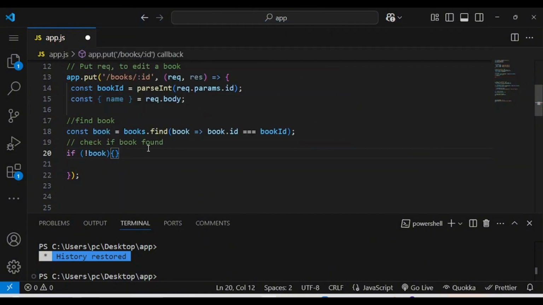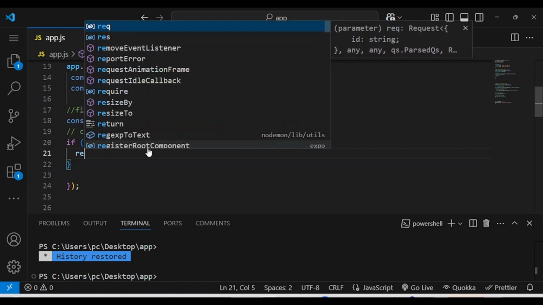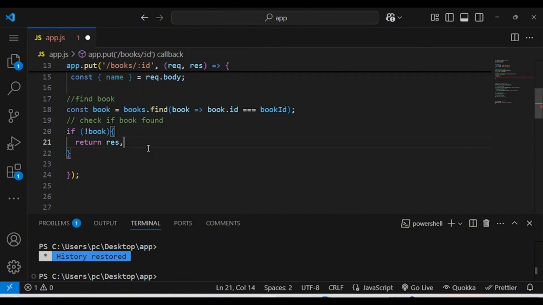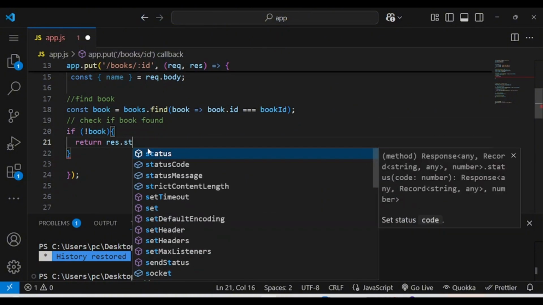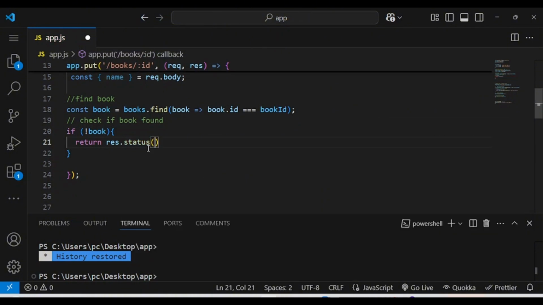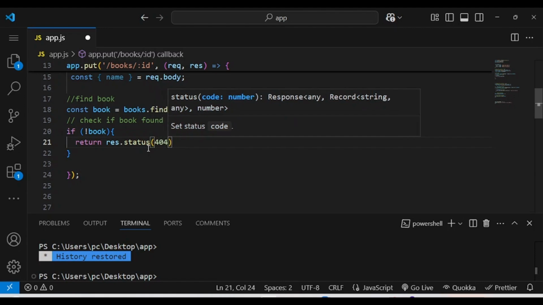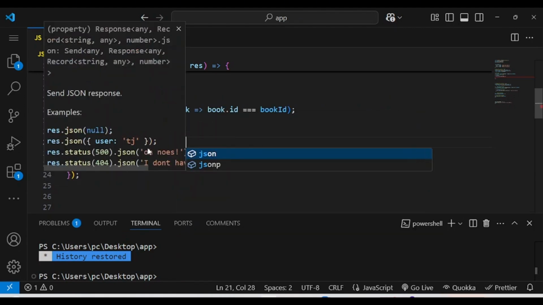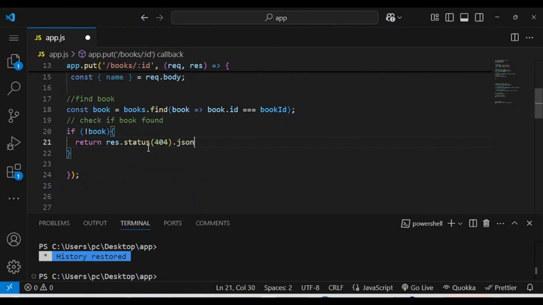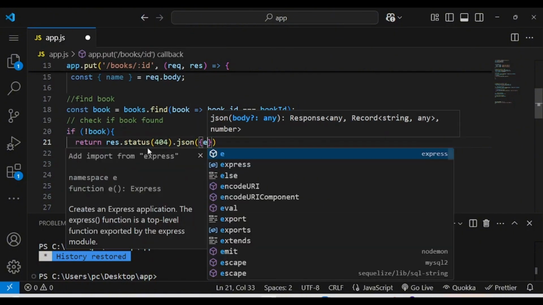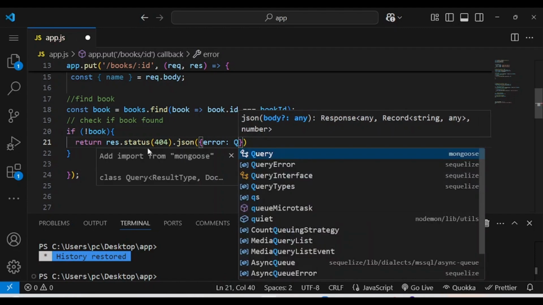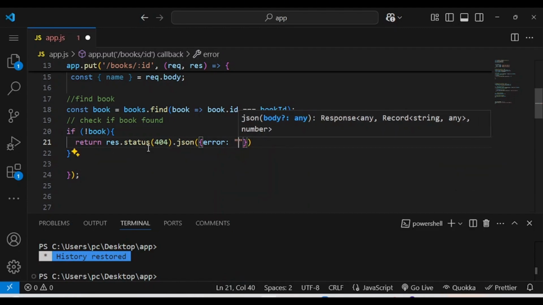We want to just return a response.status of 404. That means something not found. Whenever you see 404, make sure you know it is the code for something not found. Now we can just set a JSON message. What's going to be the error? We are going to just pass in error: book not found, and I think that will be fine for now.